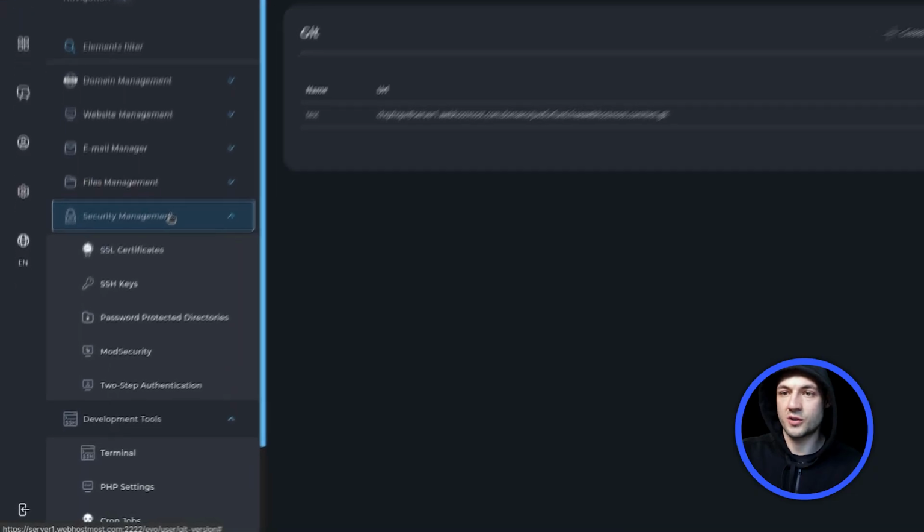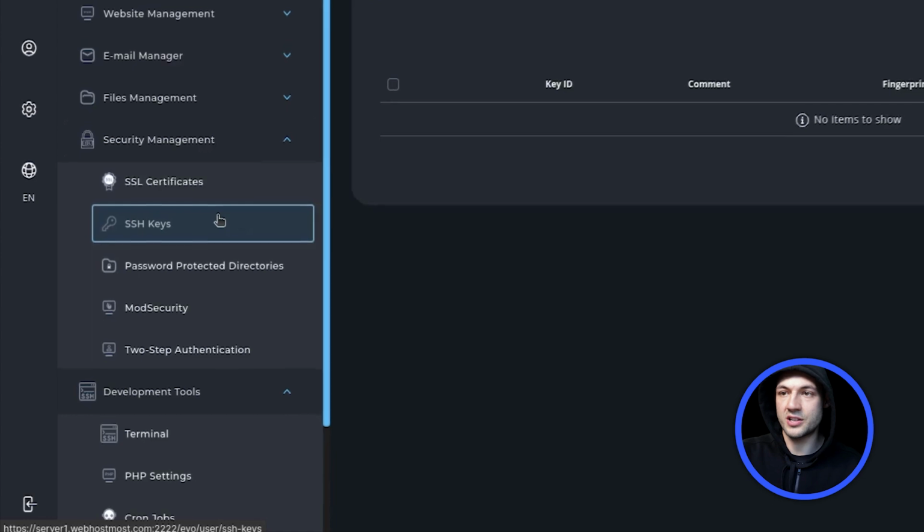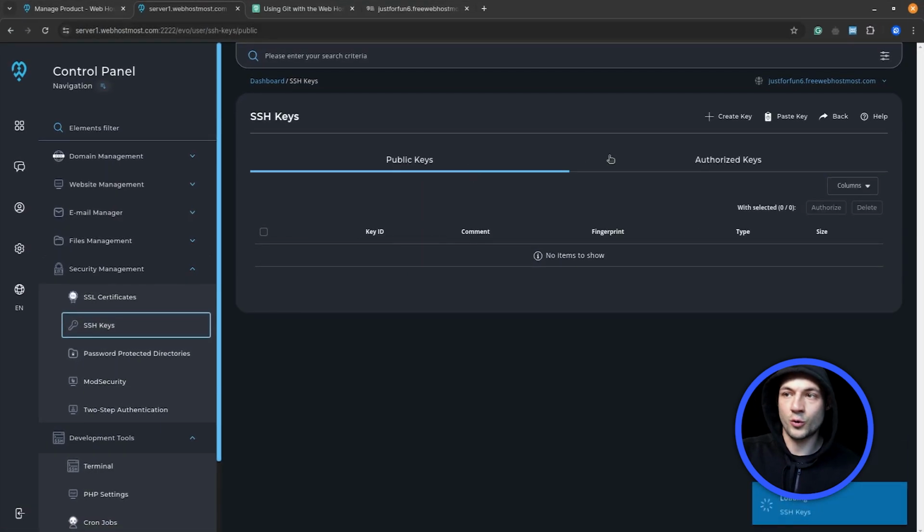Now let's generate the SSH key that we would need to connect to your web hosting account. Let's go to security management, SSH keys. As you can see, I have no keys yet, so I would have to generate one. By the way, we do have a video on setting up an SSH key. However, here the process is slightly different because this SSH key needs to work with Git. So I will show you a quick trick.